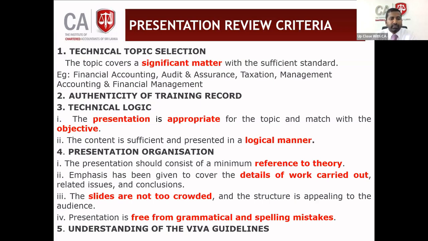The second criterion is the authenticity of the training record book. Once you have chosen, you have to inform CA Sri Lanka in the application from which area you have taken it. Then we will go through that and check with them.